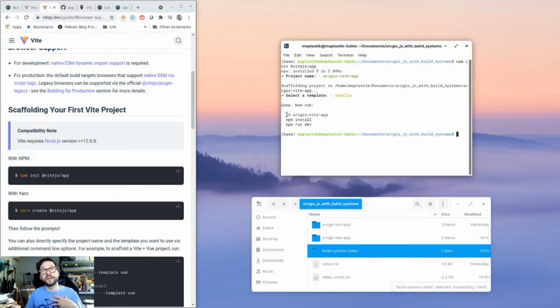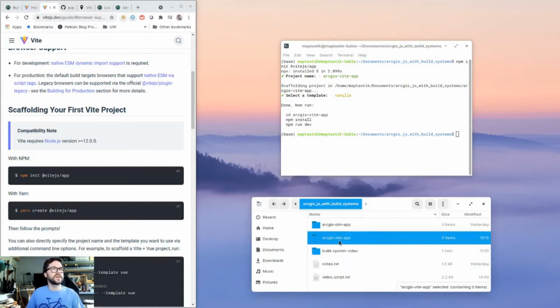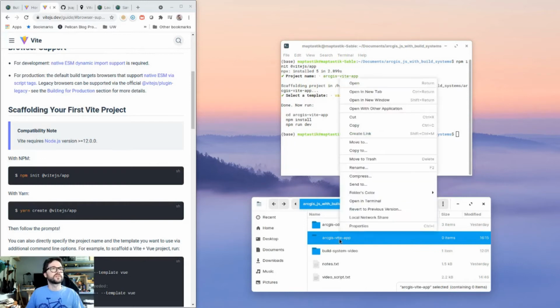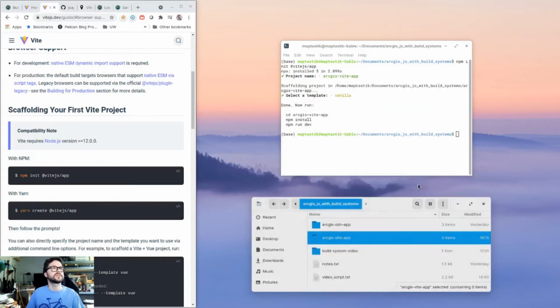That's something that would not necessarily always be obvious to someone like me. So I really appreciate that little touch. I'm actually going to open this project, ArcGIS vite app, here it is, in VS Code, and we'll do the rest of the installation in there. So open with other app, select.